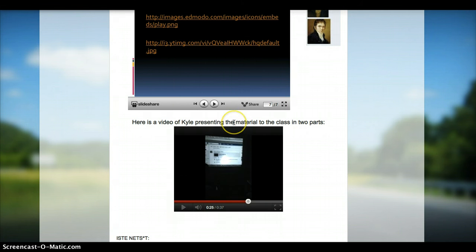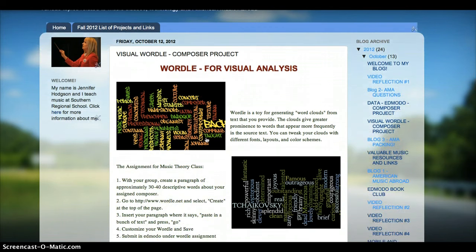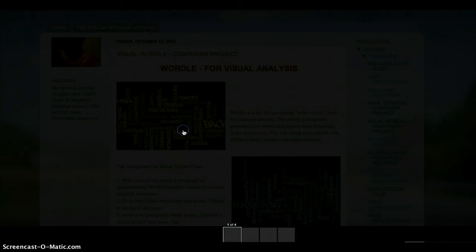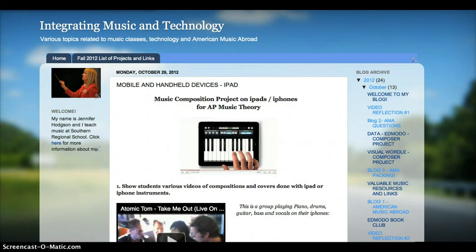The next project assigned to the students was to create a Wordle. The Wordle was a visual representation of their assigned composer's characteristics and traits. Here are some examples of the class Wordles. There are so many tools available to student learners in today's society.